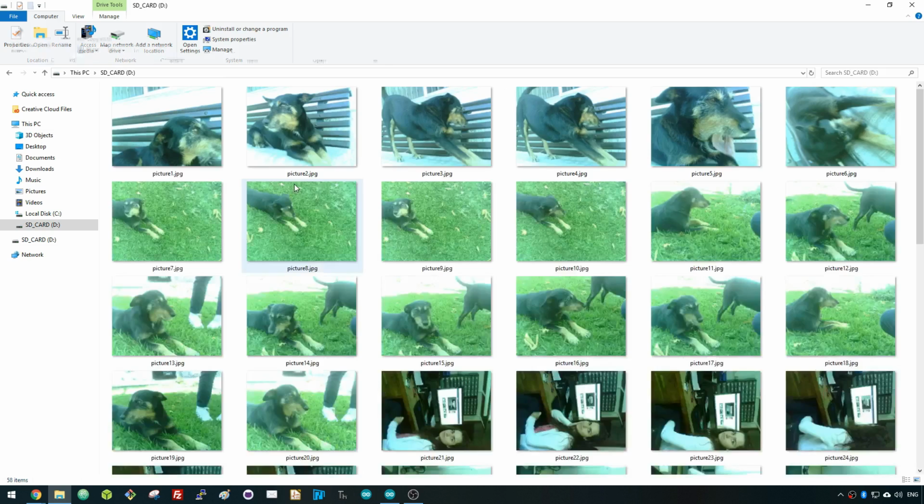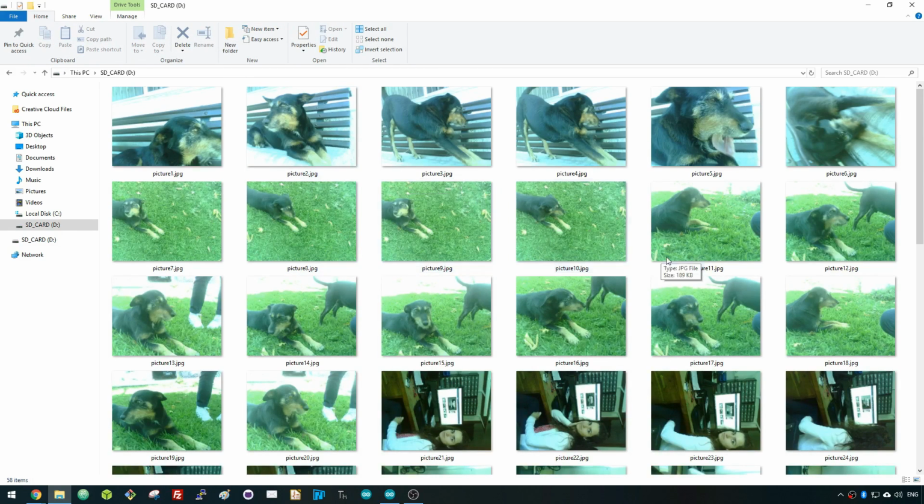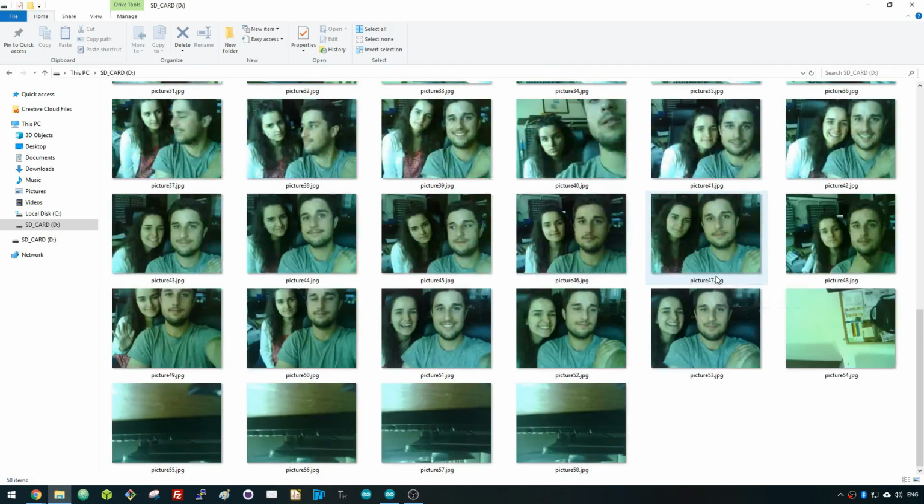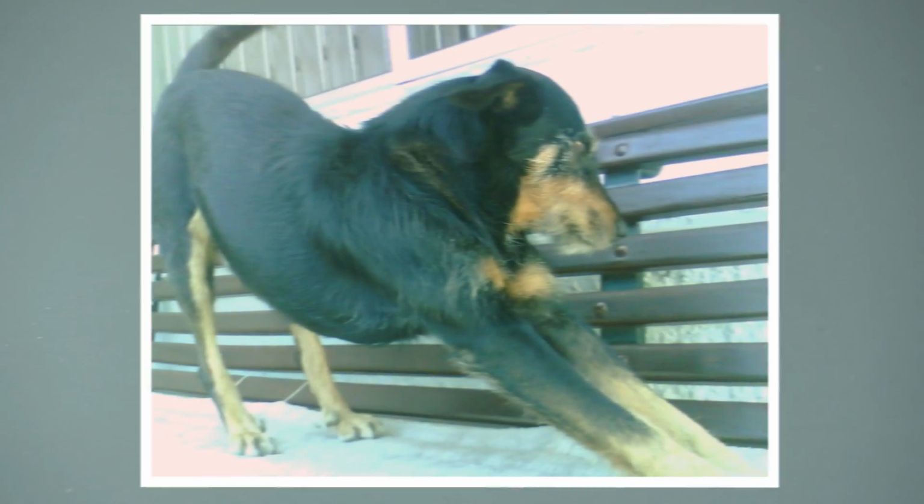Here are some of the photos taken with the ESP32-CAM. You could modify the code to take a photo every time it receives a certain message on an MQTT topic, for example. I hope you like this project.